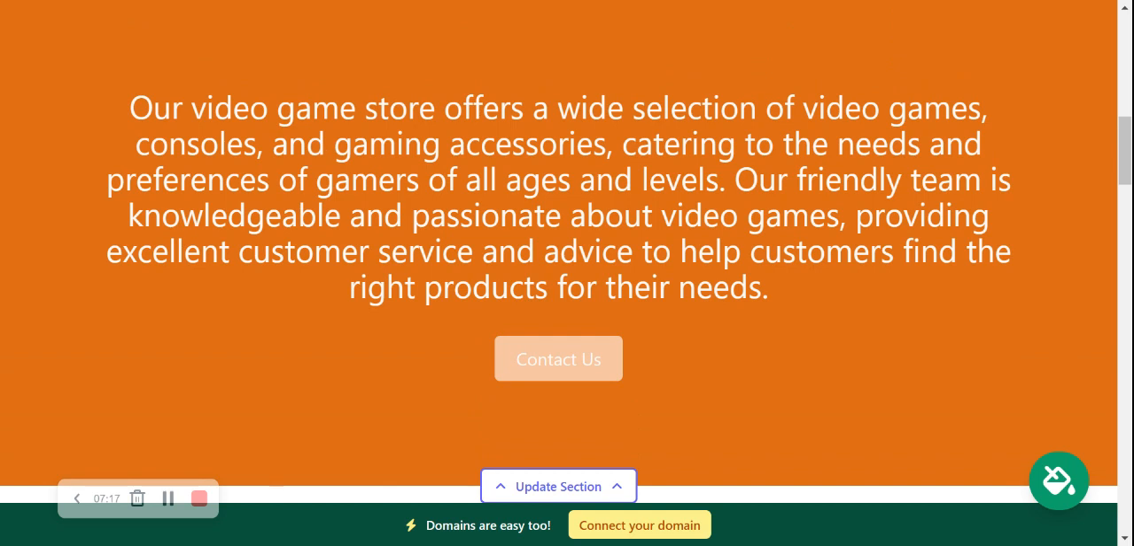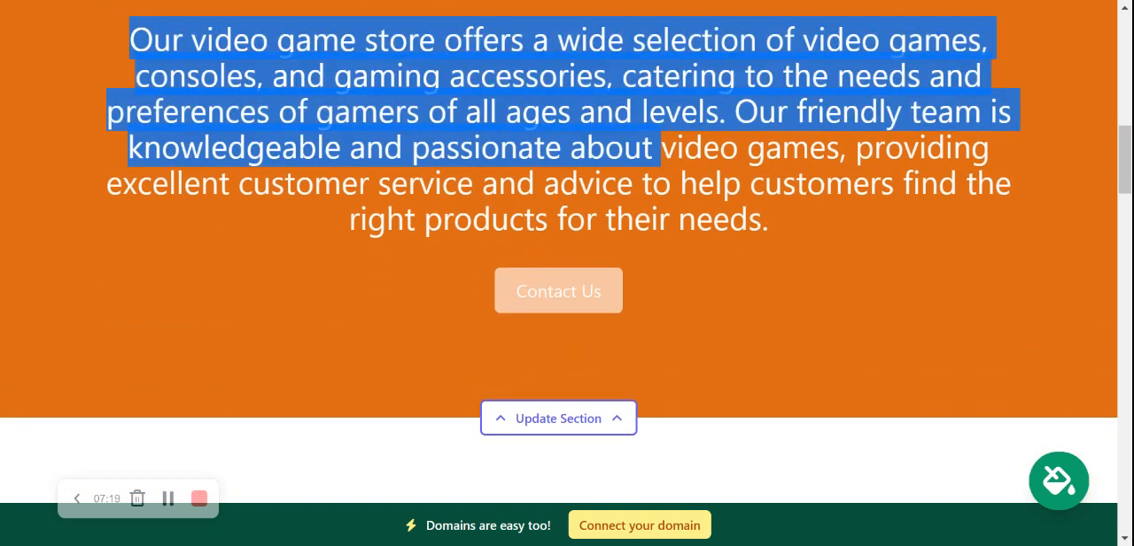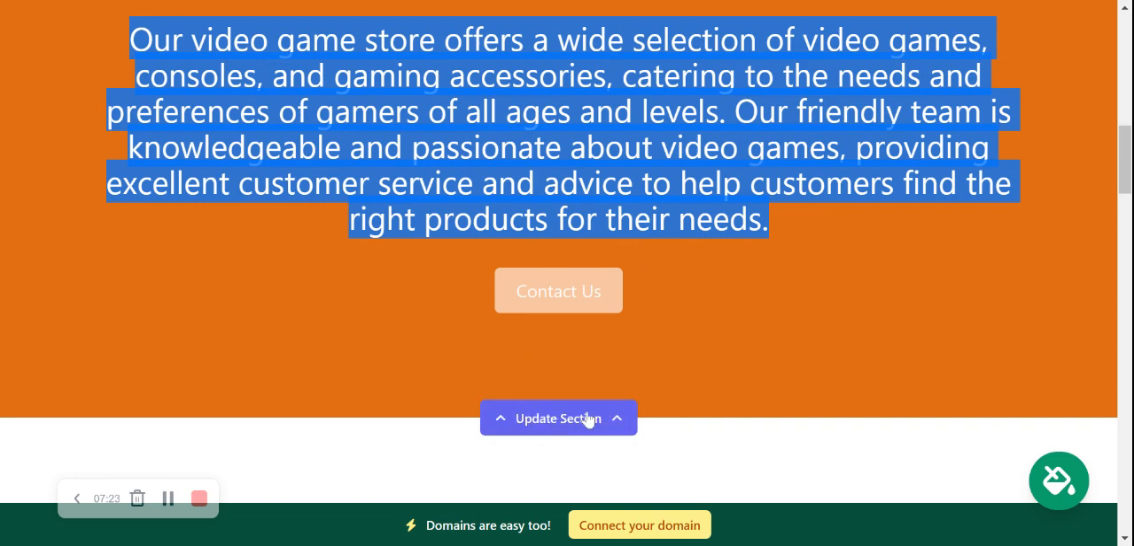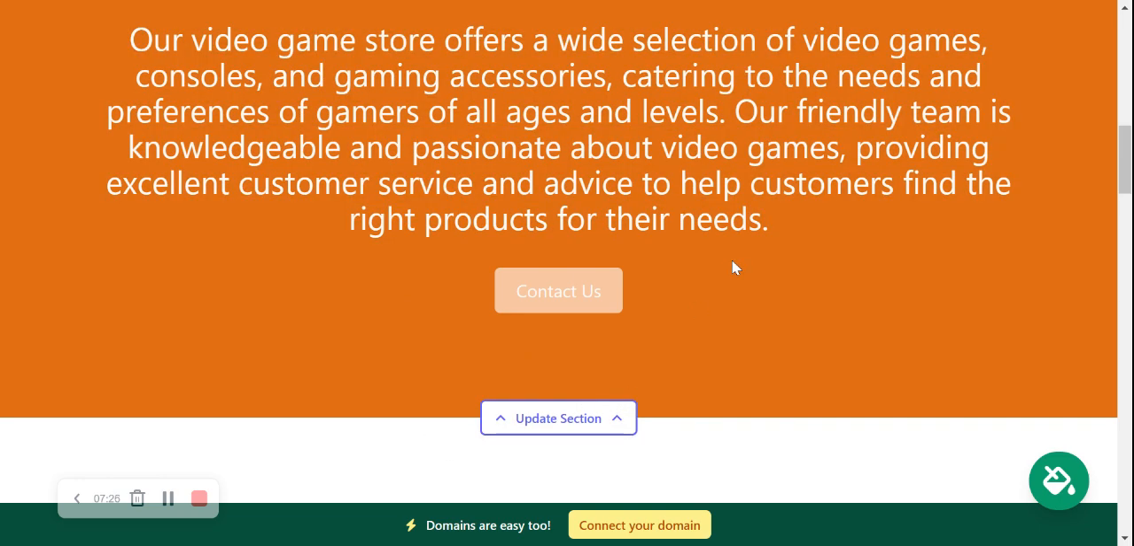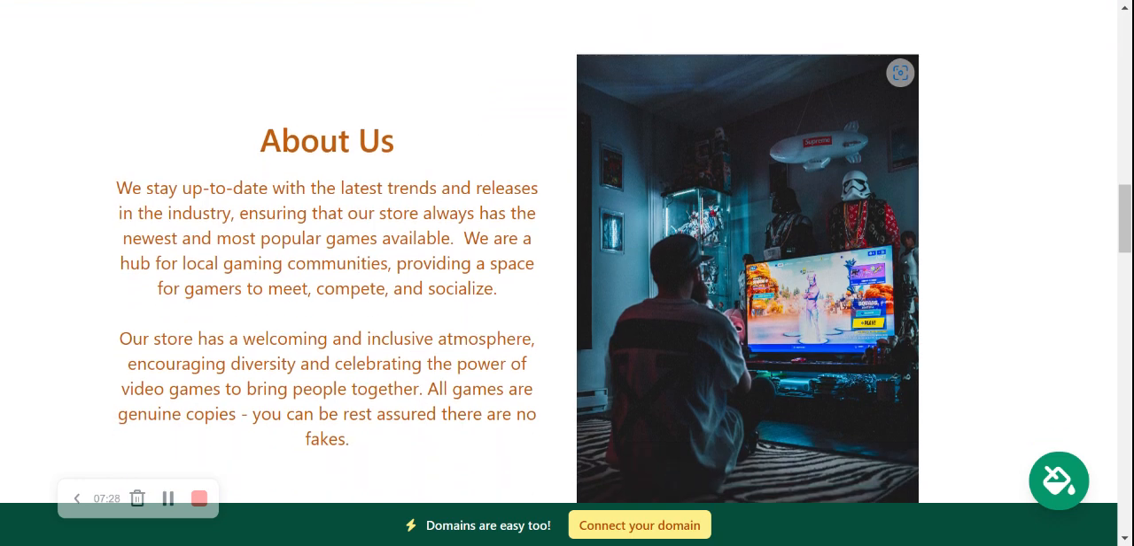Awesome. On to the next section. Over here, again, pre-written copy. Button can link to various places. All you need to do is click on update section and make those changes. On to the next section, the About Us section.